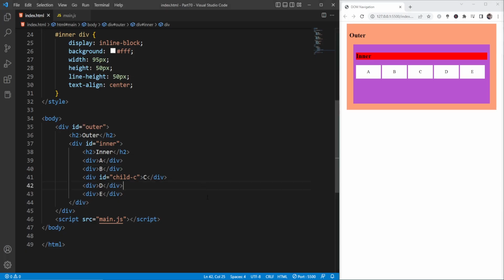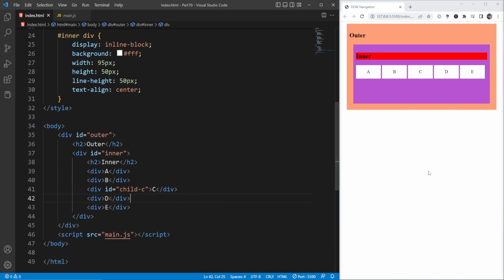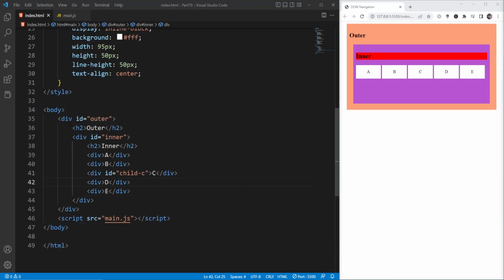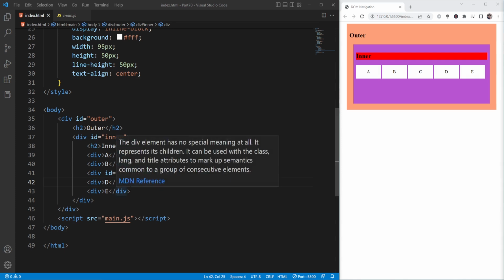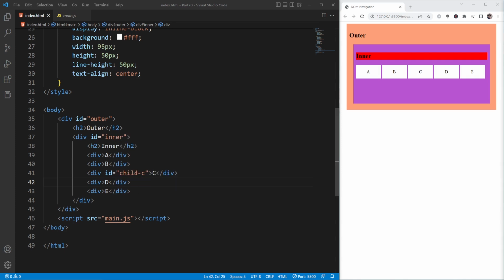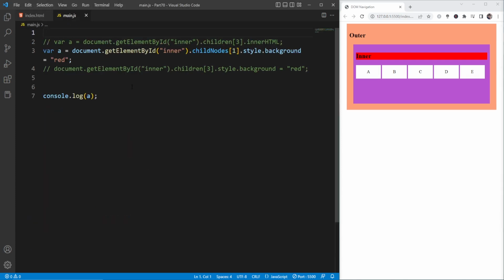As you can see, side by side, I opened my Visual Studio Code editor and my browser using the Live Server extension, and I already created an HTML document named index.html. You can also see in my body tag, we have an outer div, an inner div, and some child divs. We also linked a JS file, main.js, with this HTML file. At first, I want to return the first element child of this inner div.